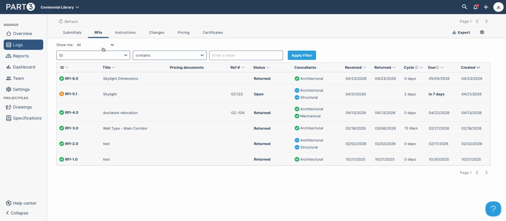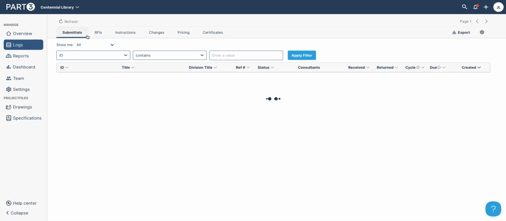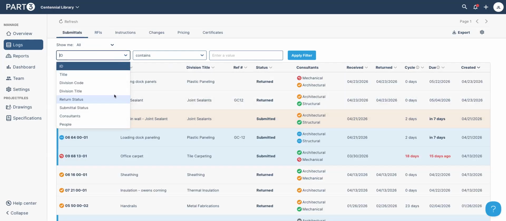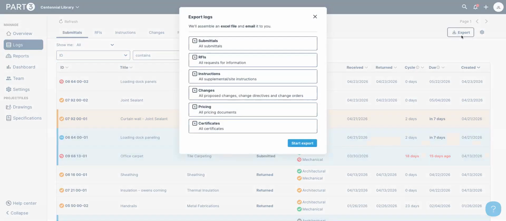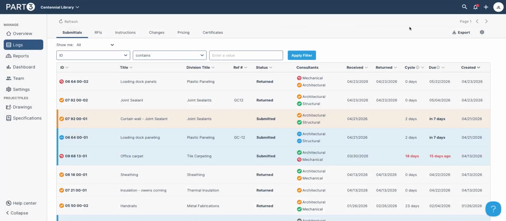Due date, and we also have a lot of filters across the top for both submittals and RFIs, so you can really narrow down your search. If you ever need to export your submittal and RFI information, click this export in the top right corner, select which documents you want to export and click that, and we'll send you a CSV file via email.